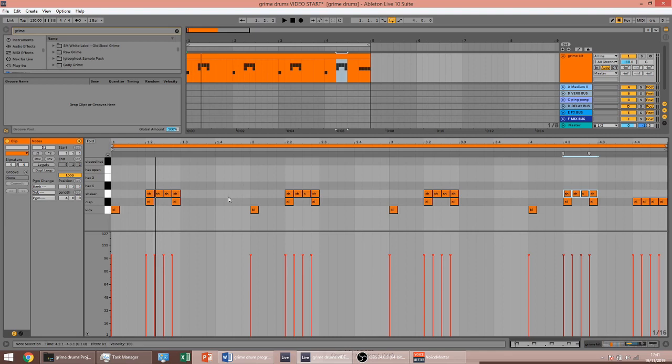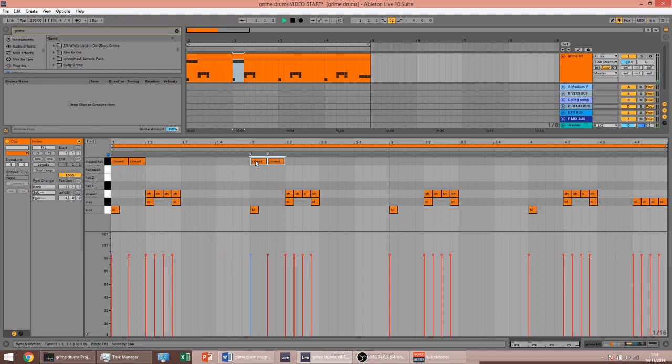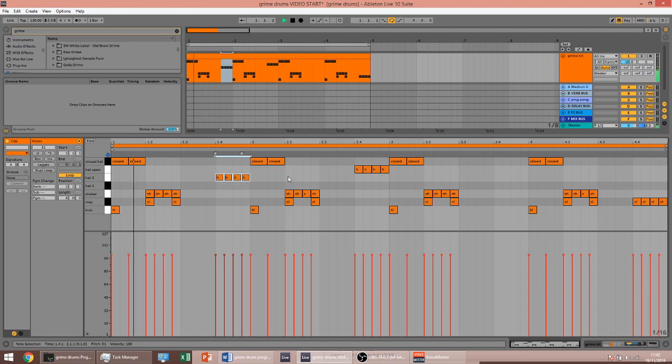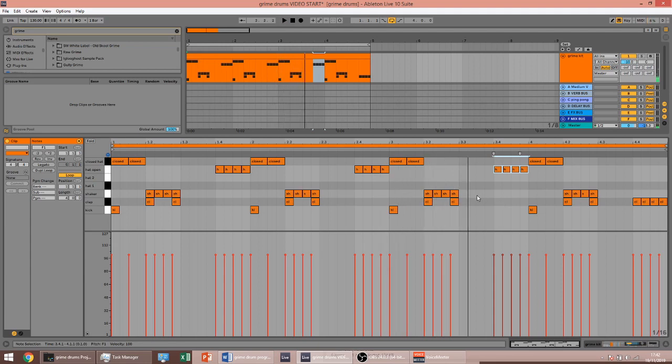Another thing that we can do is we can start to put other shakers and hi-hats around. So maybe use eighth notes this time. And then if you want to kind of fill in the gap, do that. Get rid of these ones.